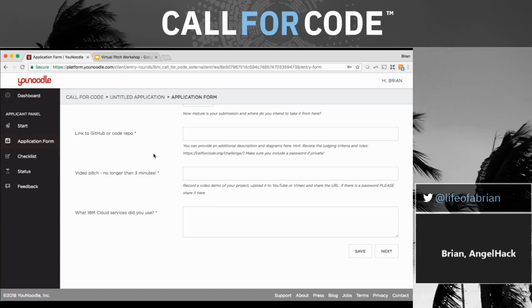So do yourself a favor, follow the instructions, and make sure you include the password if you're going to make these private. The last piece that's really important is: what IBM Cloud services did you use? Remember again, you have to include at least one cloud service.